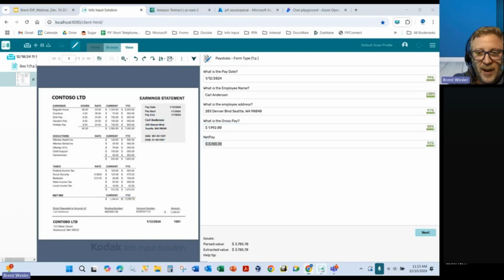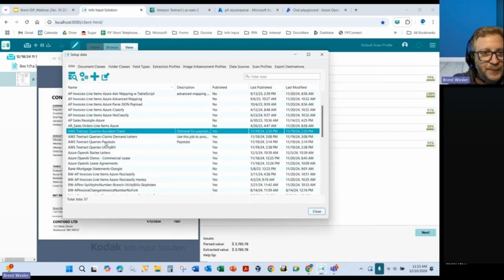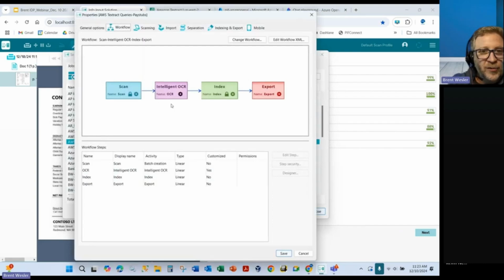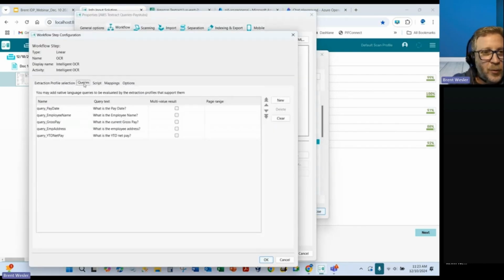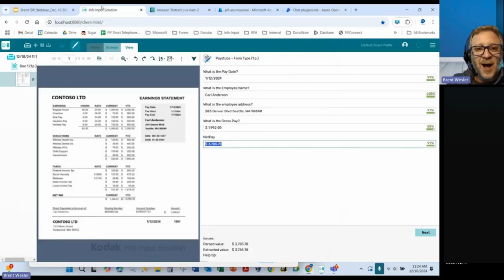So if we look at what that query was on the back end, you're going to notice I actually asked it. So we go to the queries here. What is the year to date net pay, right? Versus what is the current gross pay? So that column, it was current and year to date. So it was able to figure out what that column meant as it relates to net pay.